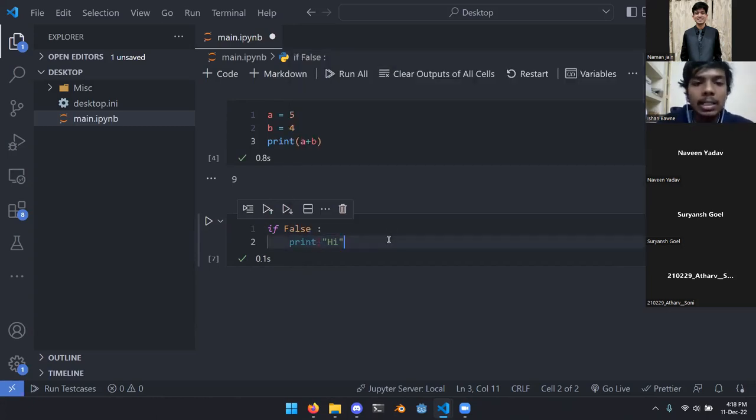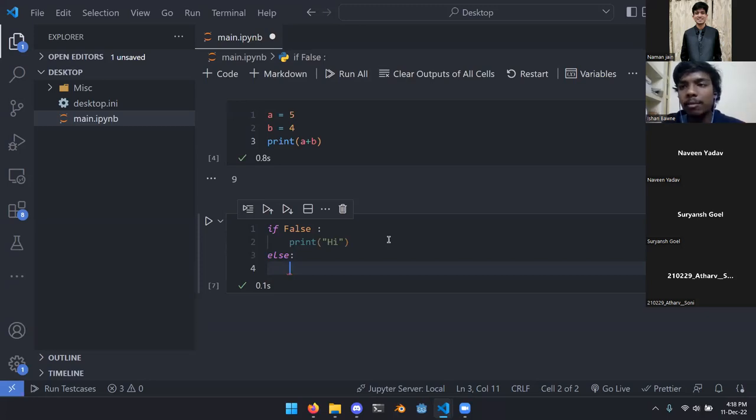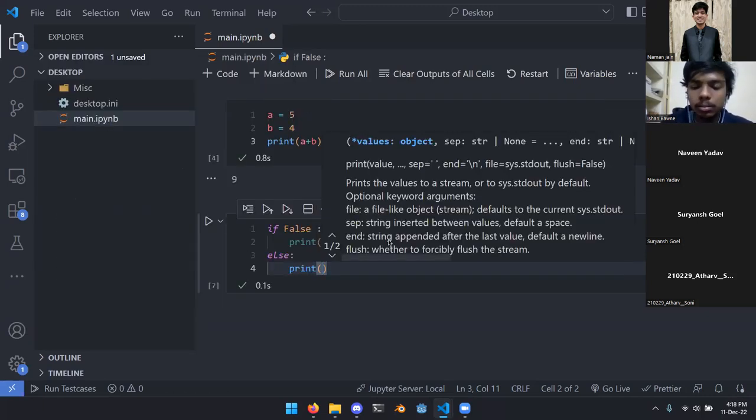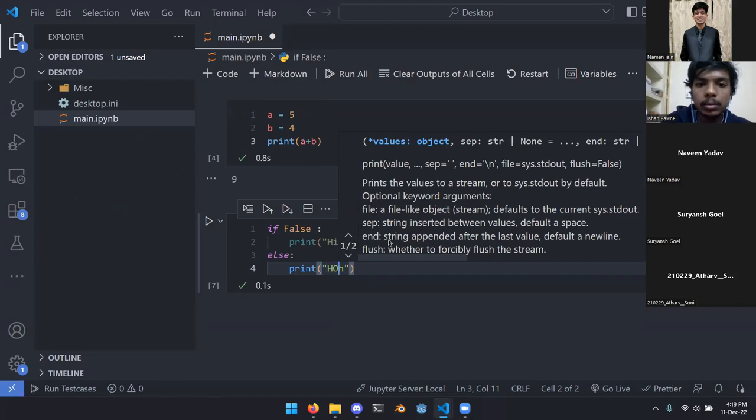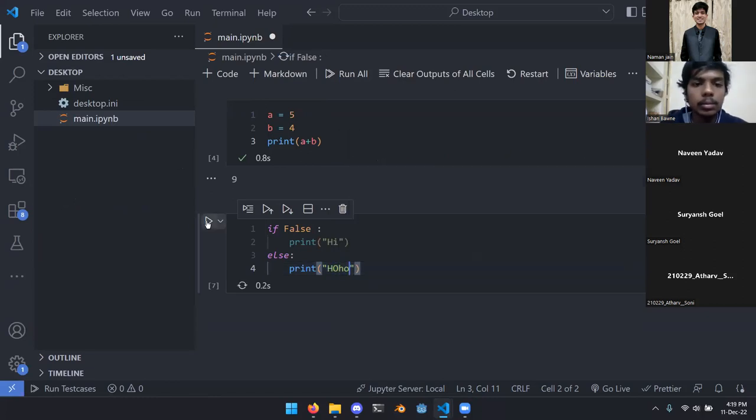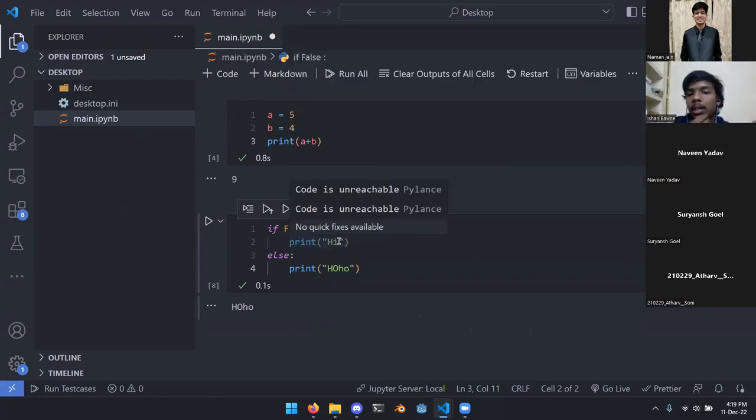Now next is the else statement. Just like English, if the statement to evaluate in the if part is false, then it will automatically evaluate the else part. See, it will print the else part because the above statement is false.